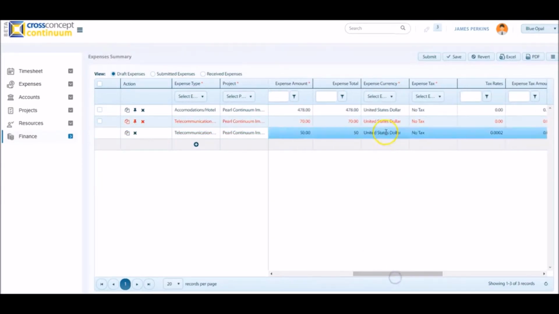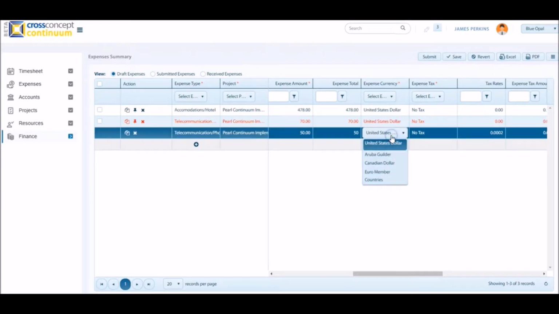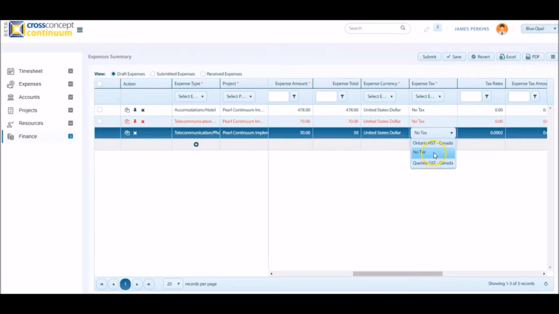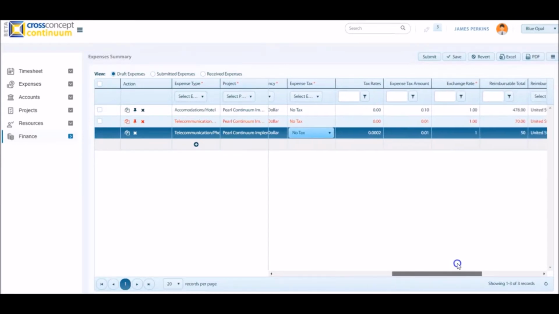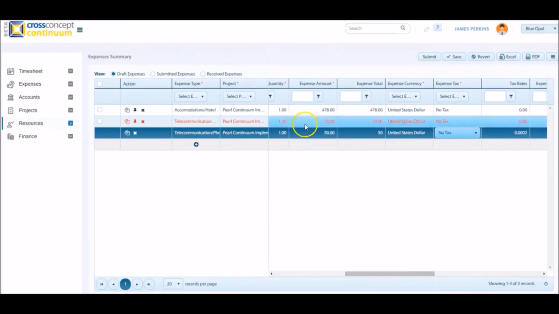and the currency will automatically be defaulted based on the account or project currency settings. I can also change the currency if I need to select a different one. I can select tax rate, but one will also be defaulted for me as well if that's how the account has been set up. So we're going to leave it at no tax. And I will be presented with the reimbursable total, which is the amount that I had put in this section here.